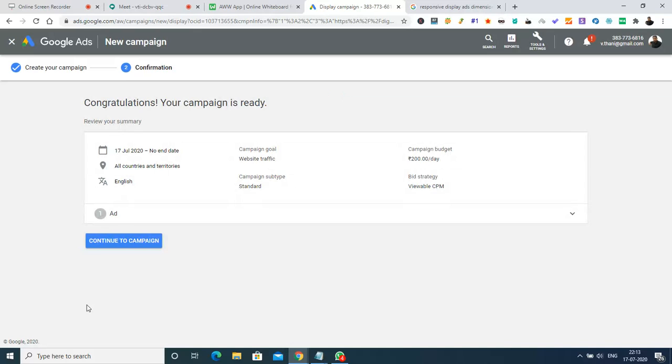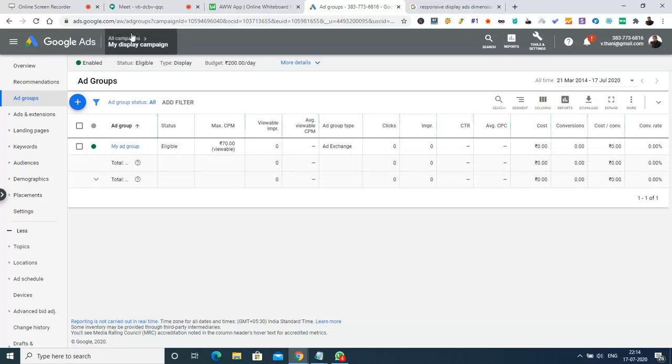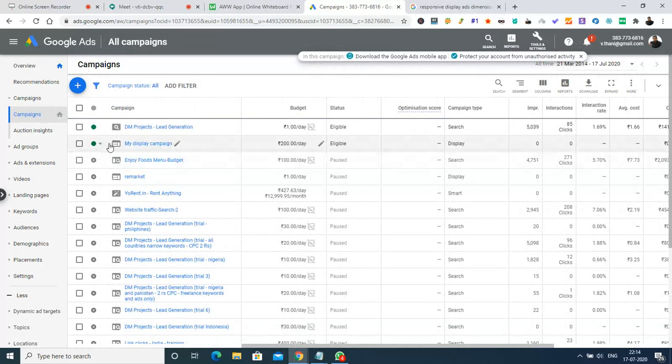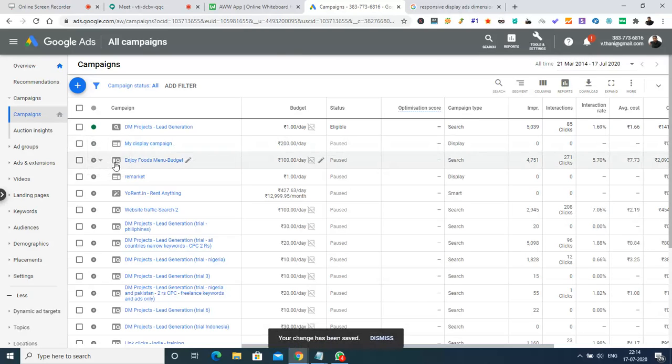Perfect. So that's all. The display ads do not take us a long time. So simply we can create them with one or two steps. And right now my display advertisement is ready, and it is ready for targeting and running the advertisement. Okay. All right. I'm going to the campaign now. And right now I'm going to the campaign, and my display campaign, I'm going to pause it. Okay. That's great.